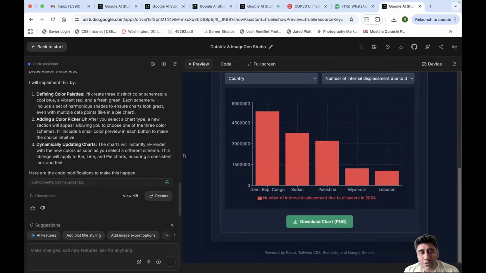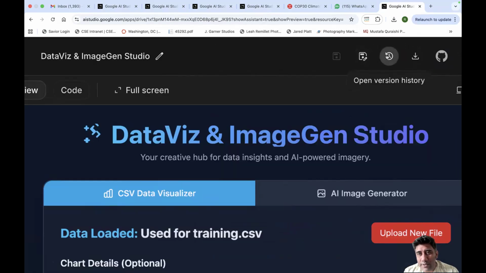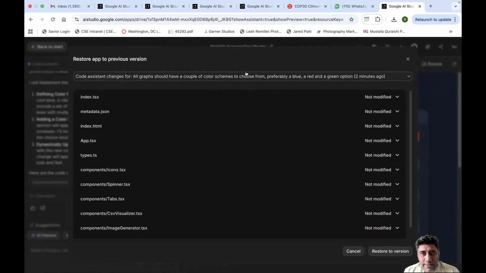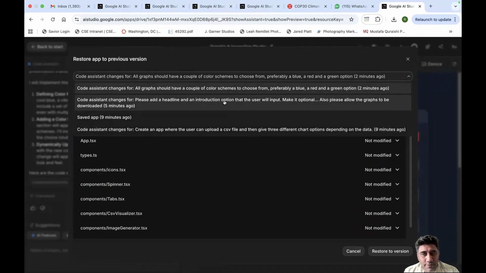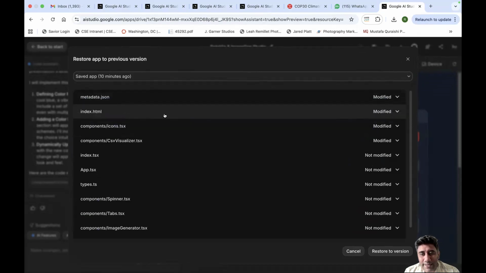What does that mean? All the iterations that you've made right now, you can go back to a previous one as well. If you see on the top, there are a few buttons over here. You have the open version history, and it tells you all the different versions that we've created so far. The first one was created 9 minutes ago. Then there was another saved app that was done automatically 9 minutes ago. Then another 5 minutes ago, and the recent one 2 minutes ago. If you want, you can go back to, let's say, the 9 minutes ago one.